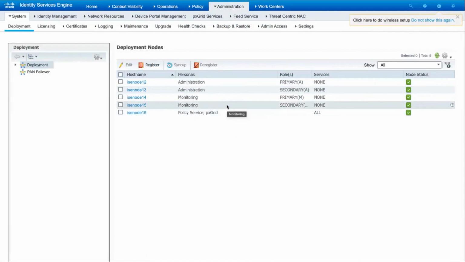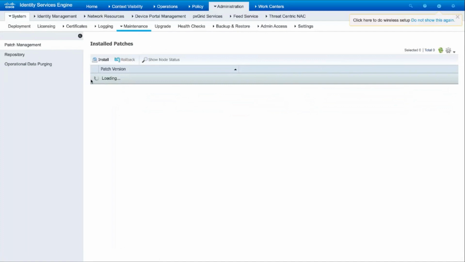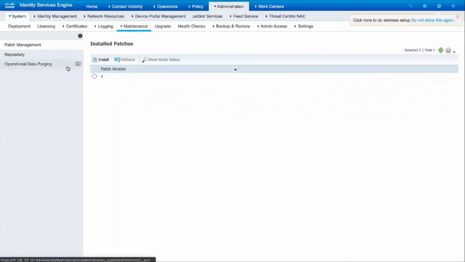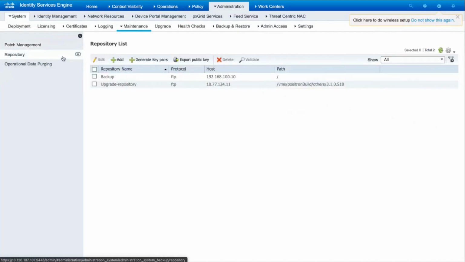Before upgrading your deployment, we have to ensure the upgrade bundles are kept in the repository. Let's validate whether we have configured the repository. So let's go to the repository. I have 2 repositories here. One is for backup purposes, and the other is for upgrade purposes. The upgrade repository is where I kept my upgrade bundles.